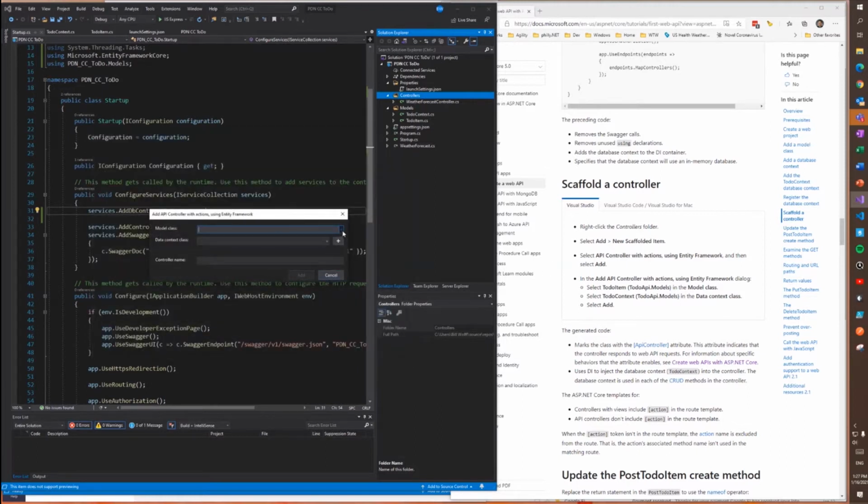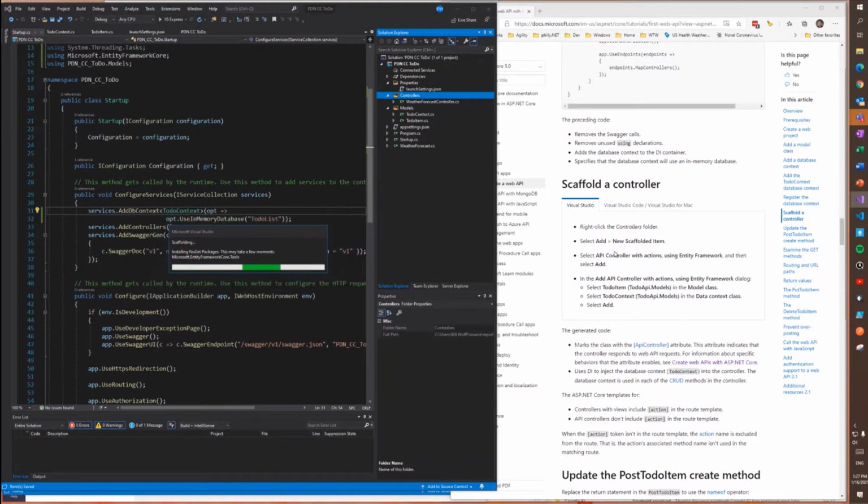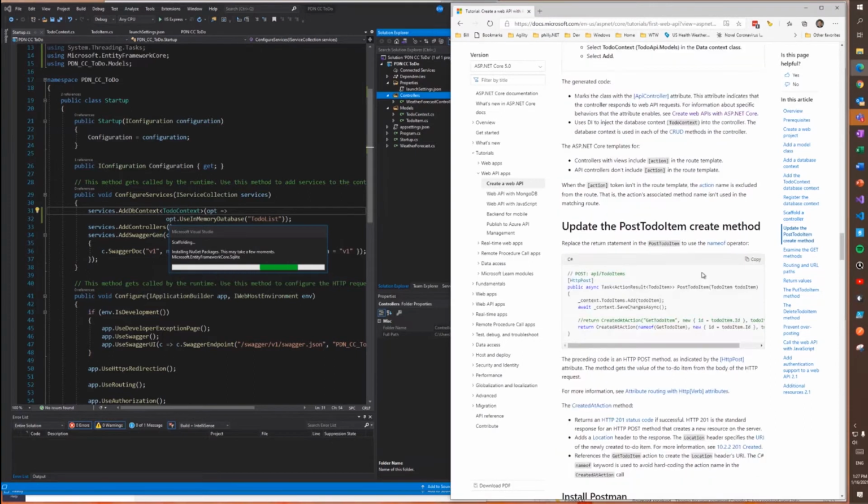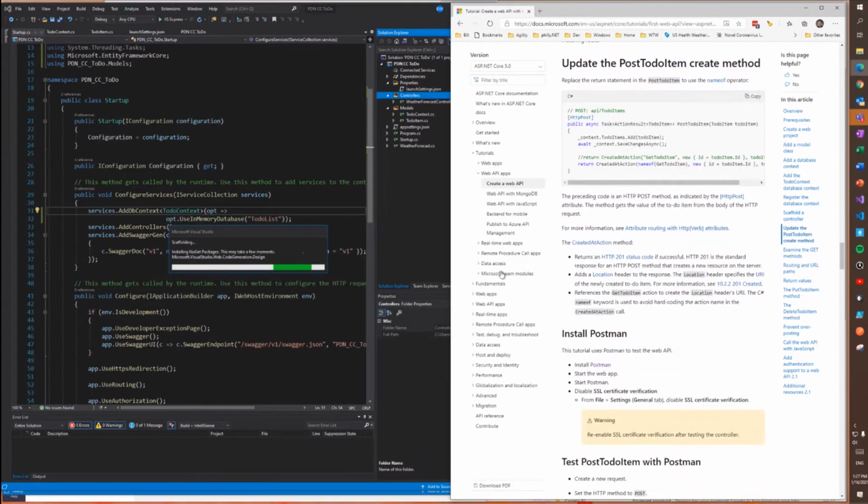And then it says what class we want to use. Well, we know we have something called to-do item. And we know that we have a context called to-do context. And we want to make a controller called to-do items controller. So when we click add, it's going to go write all that code for us. And that's going to be useful because you'll see how much code it actually creates.